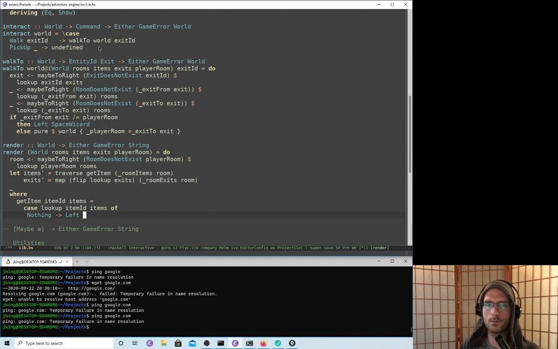In the case of nothing, we just return Left. Item does not exist. And the item ID. Otherwise, we do have the item, and let's return that.